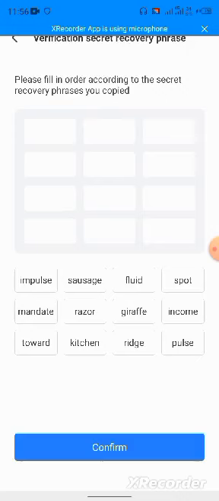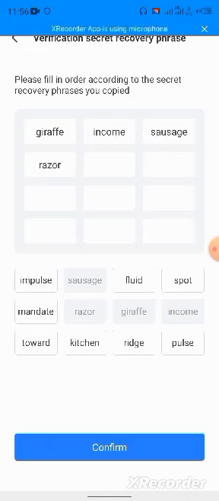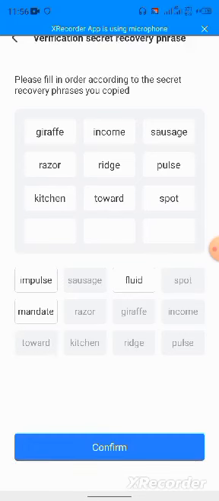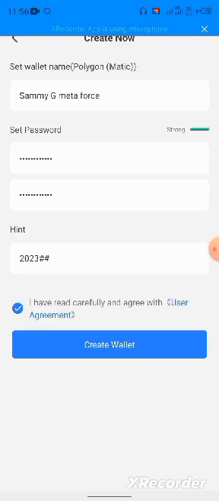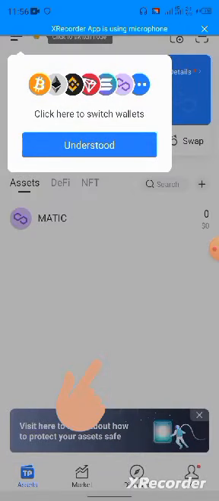and now you have to set it in order. Alright, then confirm, and then after that you just have to create. Now your wallet is ready.